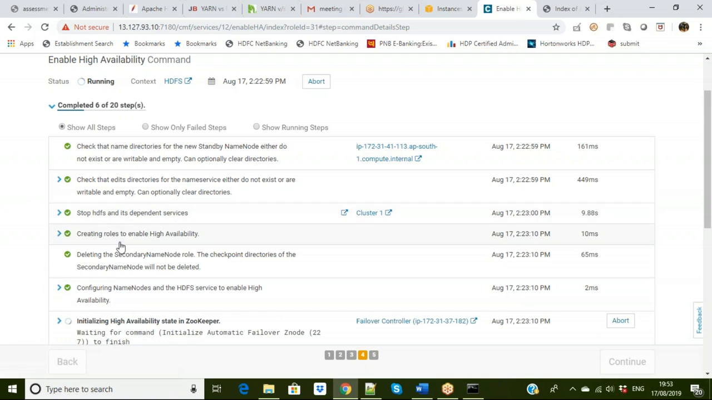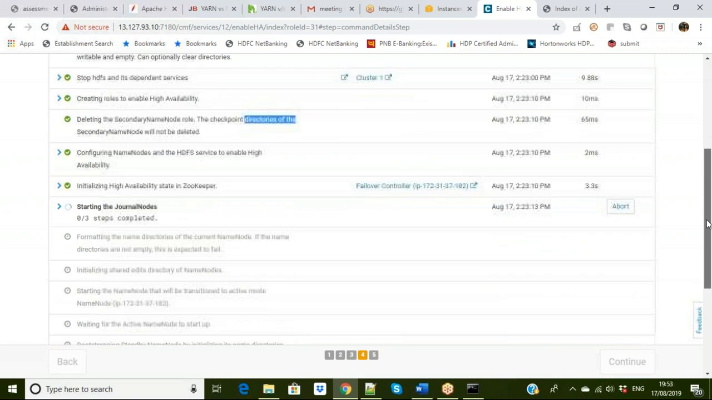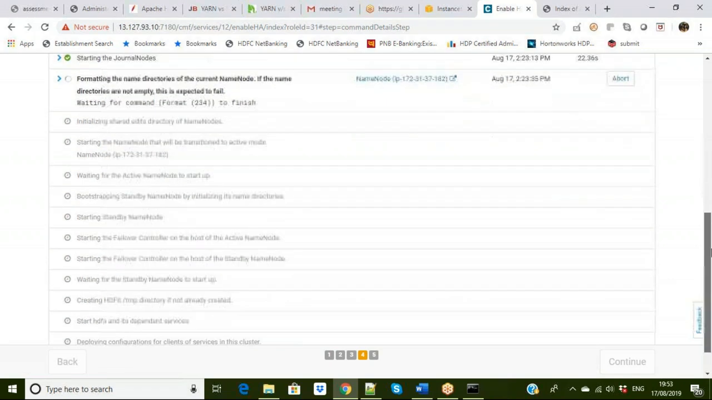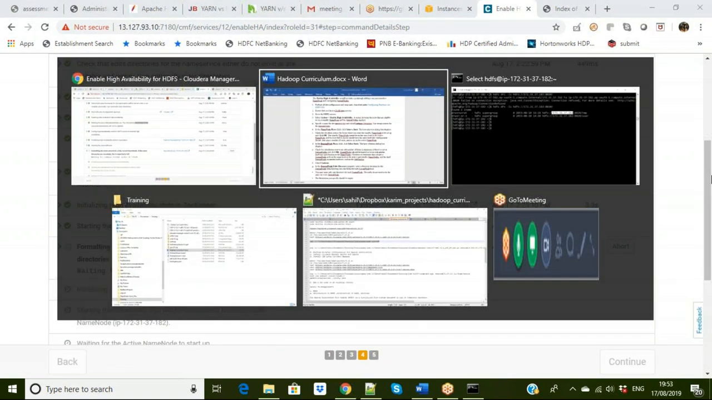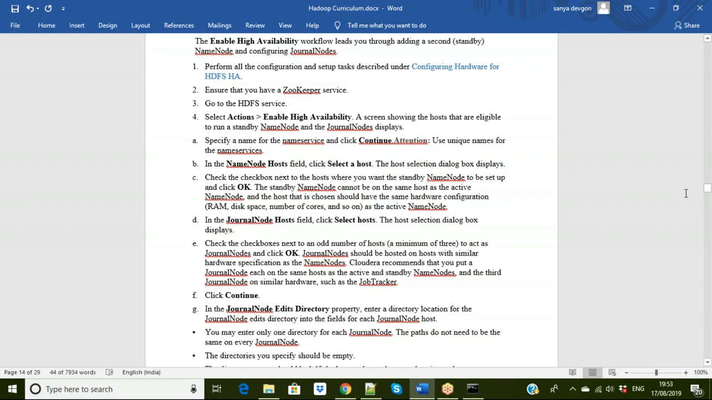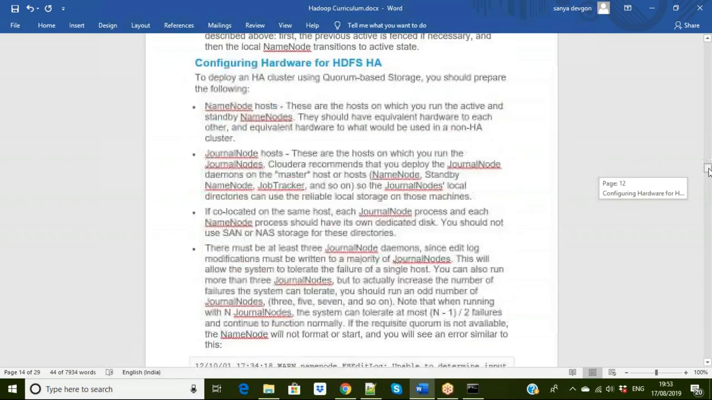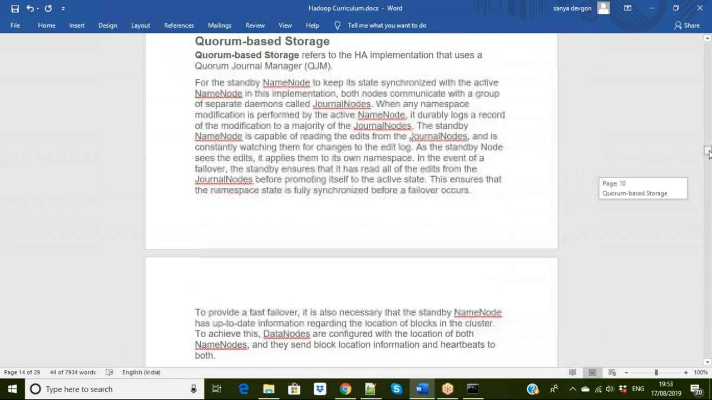So first, it has stopped the cluster. It has created certain roles. It has deleted the secondary name node role. Checkpoint directories of the secondary name node will not be deleted, which will be used while doing an HA. It has made it available. It has installed a service called Zookeeper, and it's starting the journal nodes over here. All right. In the meantime, while all these steps are running, let's quickly go to the concept of what is actually being done.